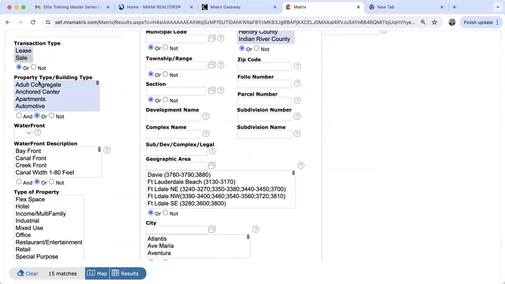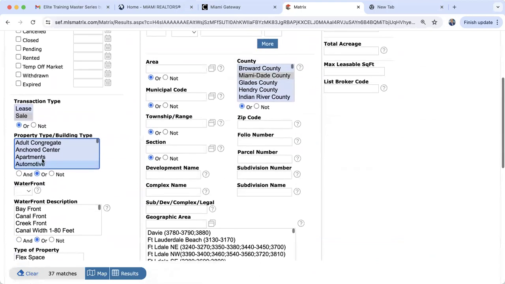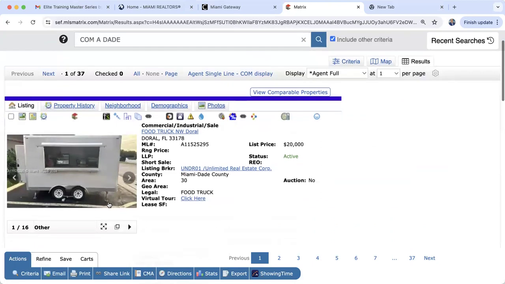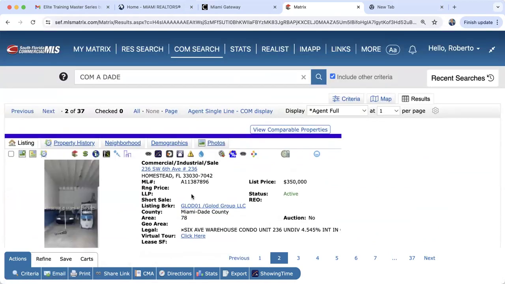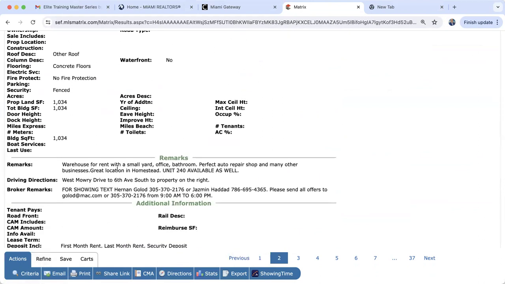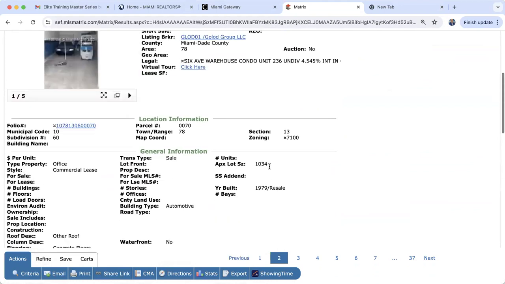As churches for sale. Automotive, there are 37 automotive buildings that are for sale in Miami-Dade County. That also includes car dealerships, guys. If someone's selling a car dealership, all right, look at this. This is a food truck. Someone's selling a food truck for $20,000. Here is a garage, right? Someone's selling maybe a garage here, warehouse for rent, small yard, perfect auto repair shop.